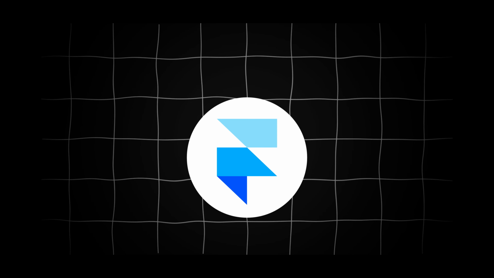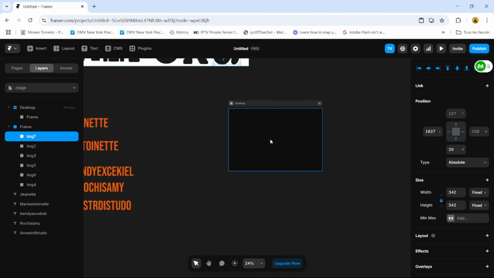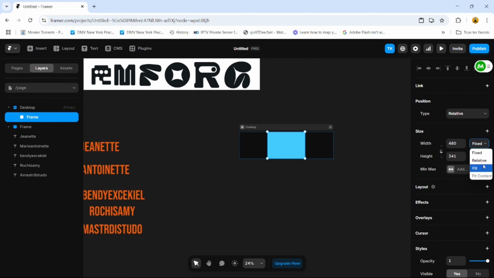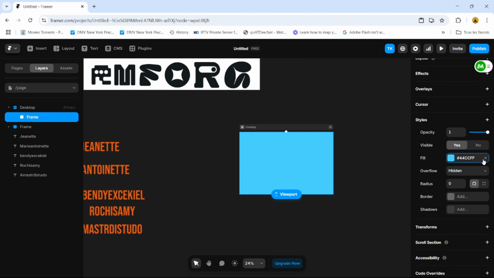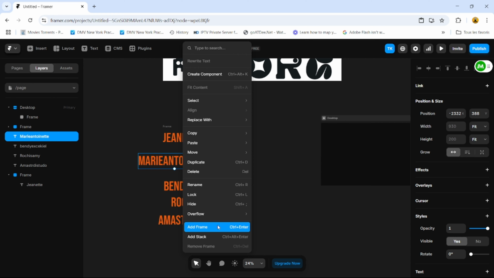Now let's try it with Framer, and you'll all see how easy it is. As you can see, I already have all my assets ready on the side. First, I'll add a frame inside the desktop and set its width to fill and its height to viewport. Then I'll wrap each text inside of a frame.